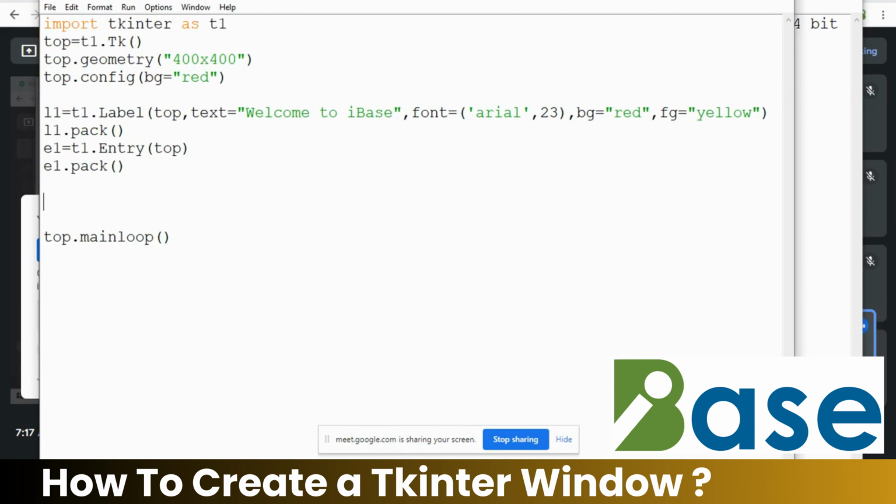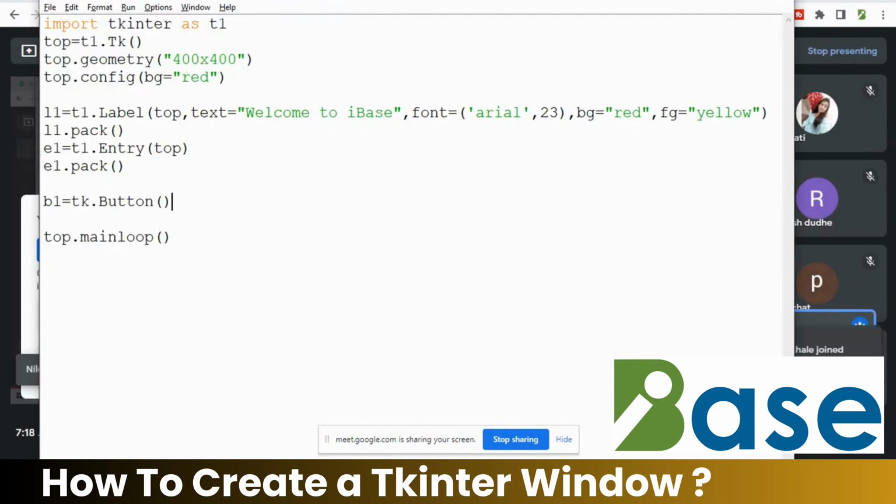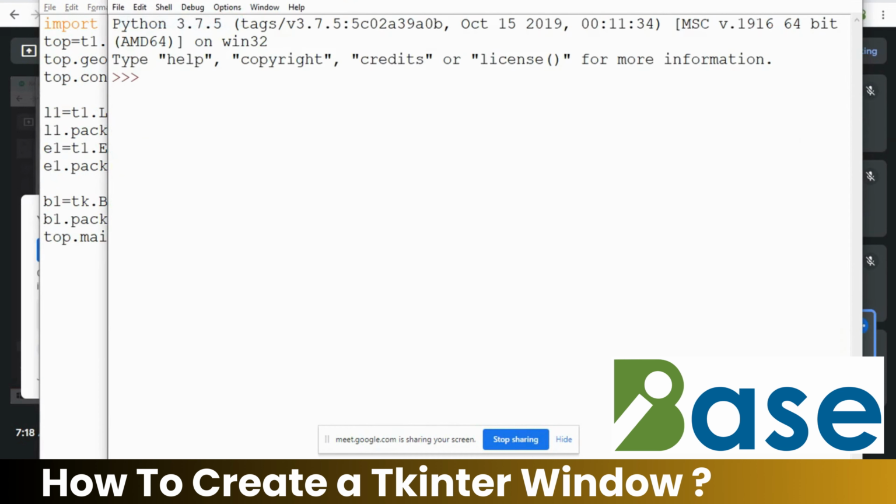Simply you have to write b1 equals tk.Button(), opening bracket, closing bracket. To create the button we are using tk.Button. In the bracket you have to pass top comma text equals whatever text you want to show. And then you write b1.pack. Am I clear, guys? Yes, sir. So if I run this, see what I am getting.